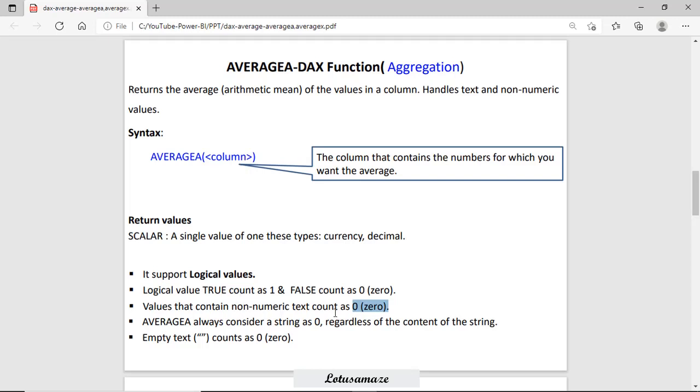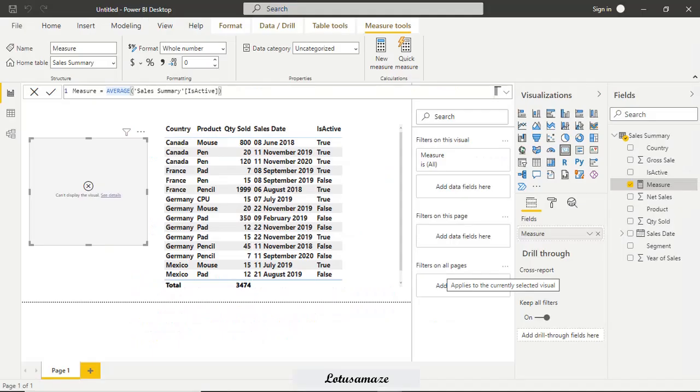Non-numeric text is always counted as 0. The length of the string doesn't matter. If it is an empty string, then it is also considered as a 0. Now, we'll check how to use AVERAGEA. First of all, we check the country and product. Both are text type.